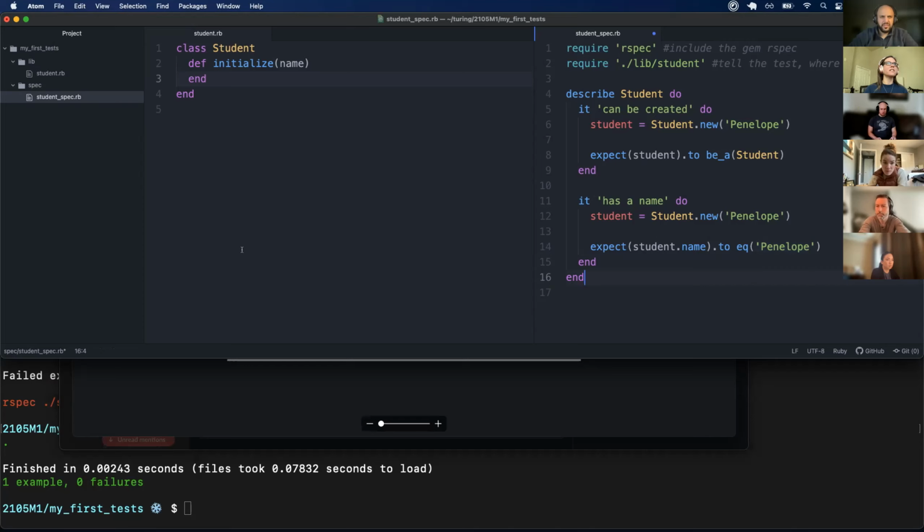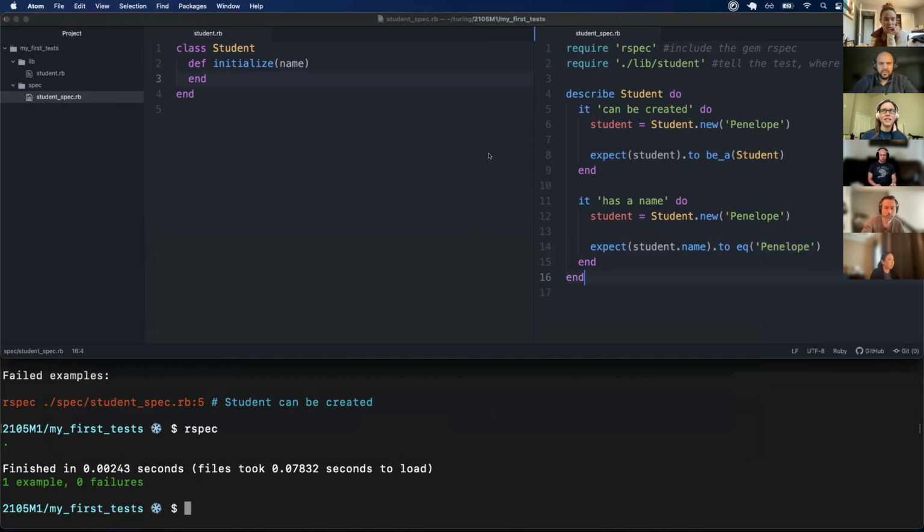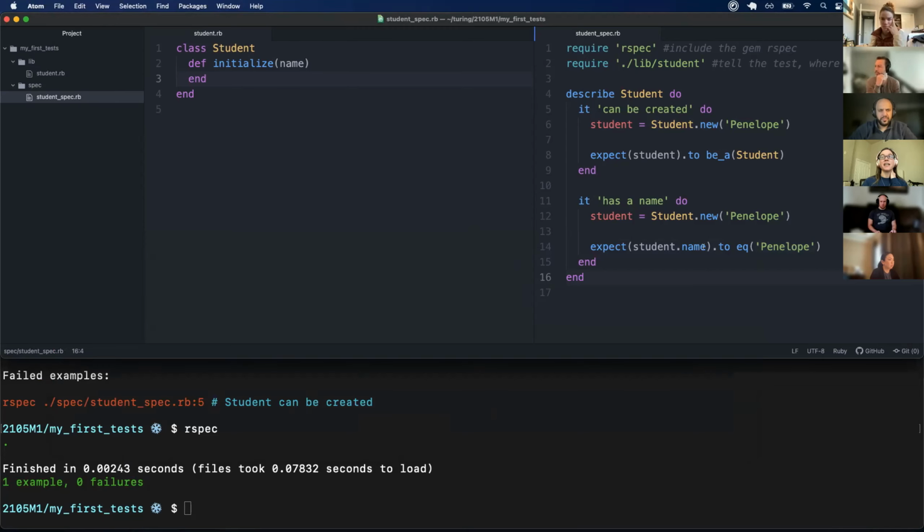Questions so far? All right. Oh, Corinna. So is that just testing that we've included a name in it for the name? This is testing that if I call the method name on a student, this student specifically, if I call this method on the student, it's going to give me this string Penelope. Yeah. Okay. Yep. Michael.